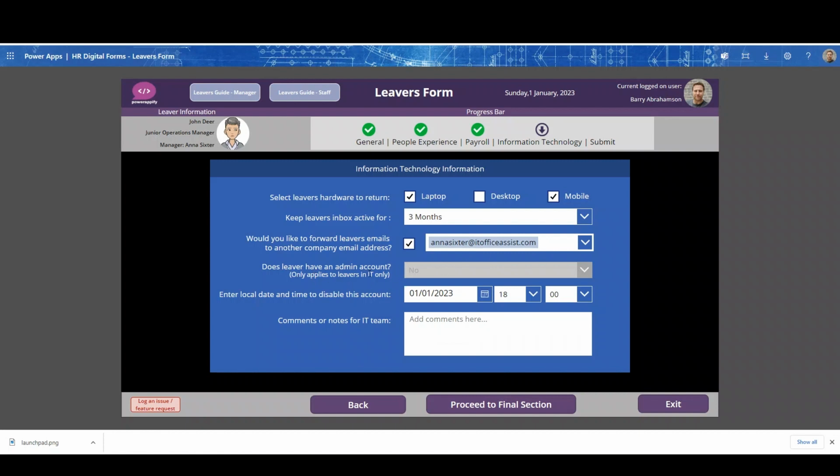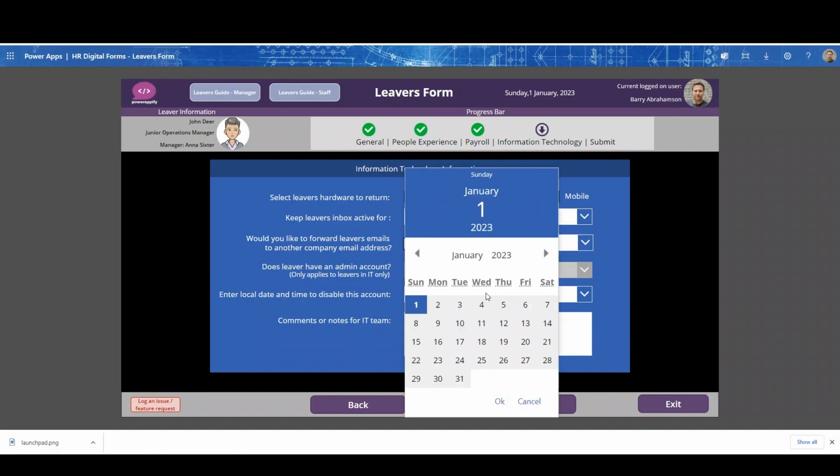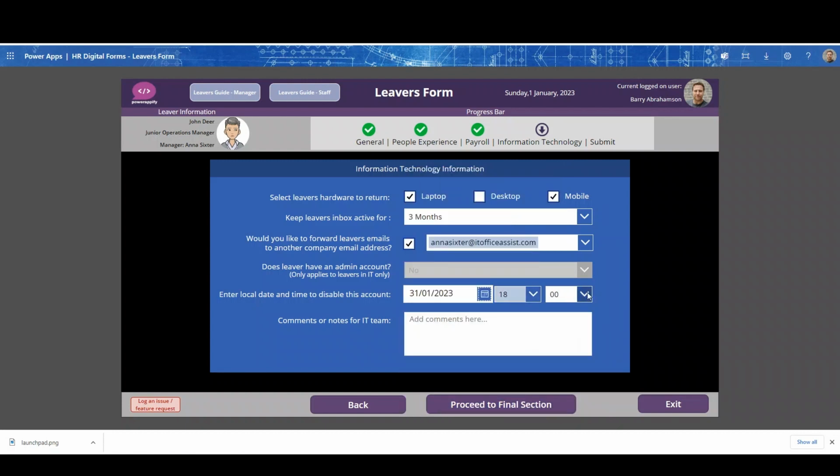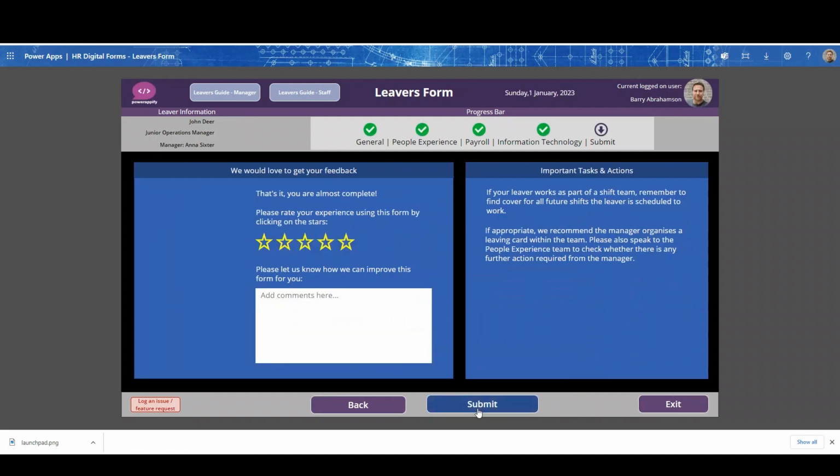If they were in the IT department, then you'd be able to select this, but because they're not, that's grayed out. So this is the time when they are actually going to leave, so the service desk knows when to disable that account by. So we can say they're going to leave by the 31st of January at 6 o'clock. That's when they will need to disable the account by. No additional IT comments. And then proceed to the final section.